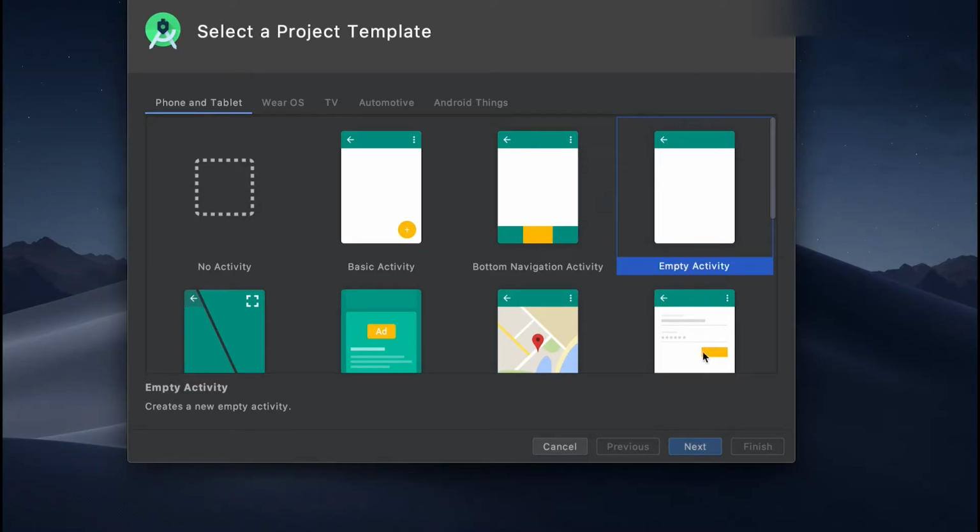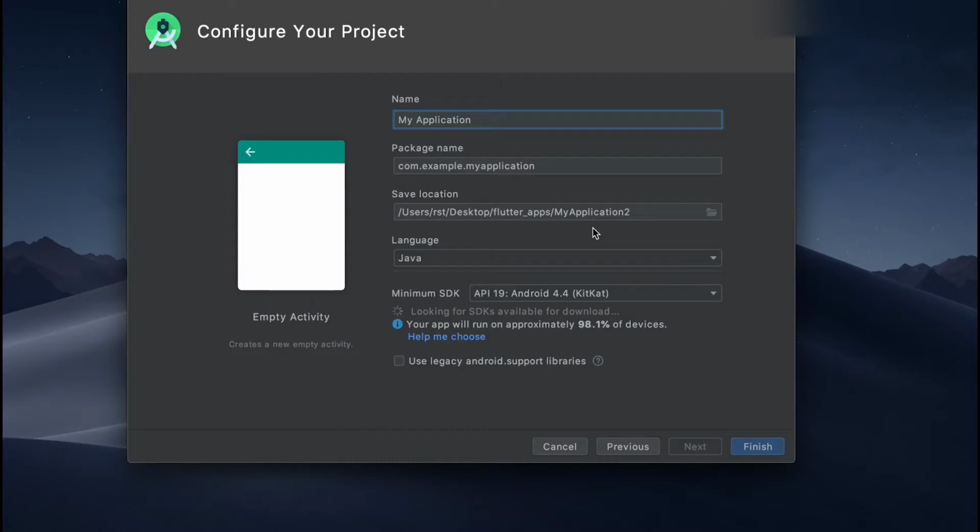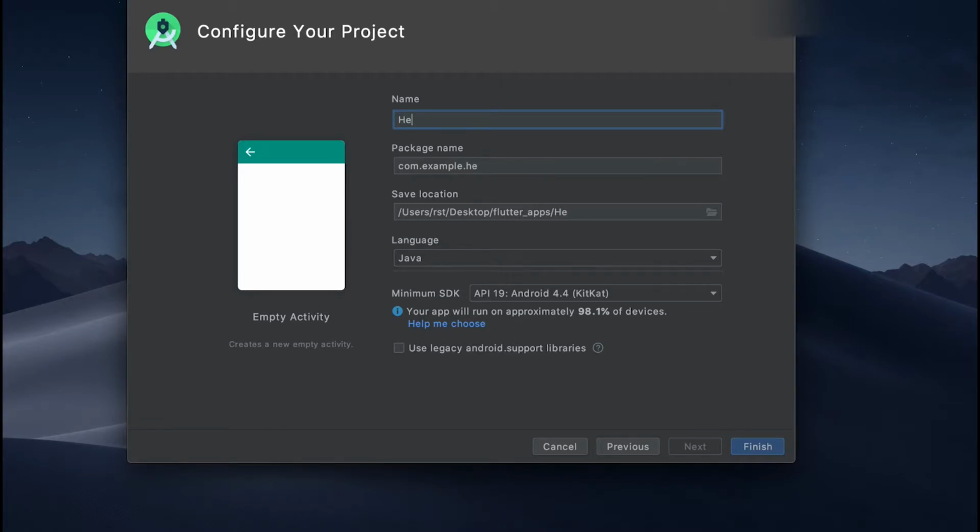Next, we are going to create an Empty Activity. In this activity, it will have no predefined layouts in there, so it will be empty. Here we have the application name. You can give any application name for your app. We are going to create a Hello app.